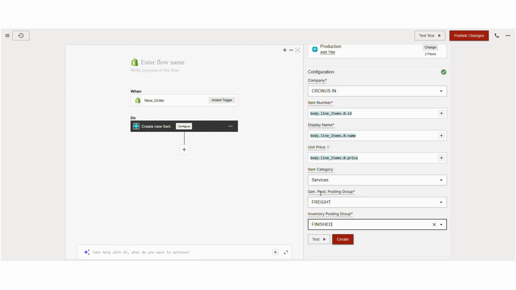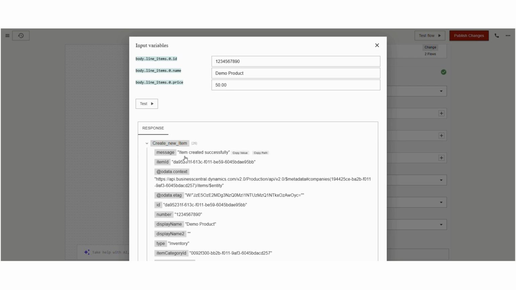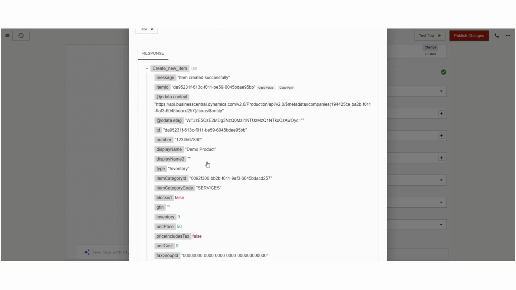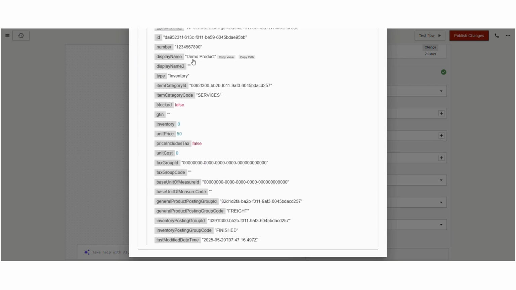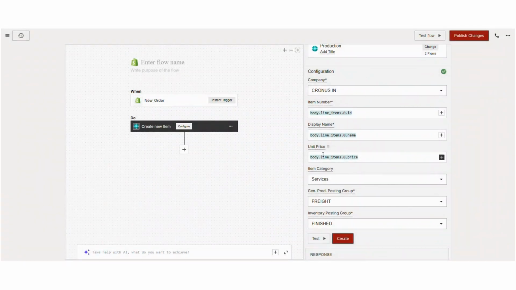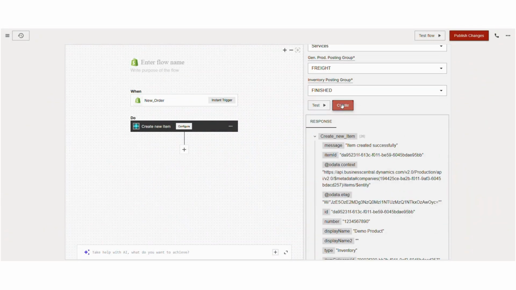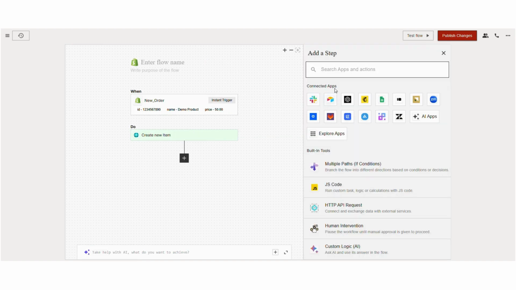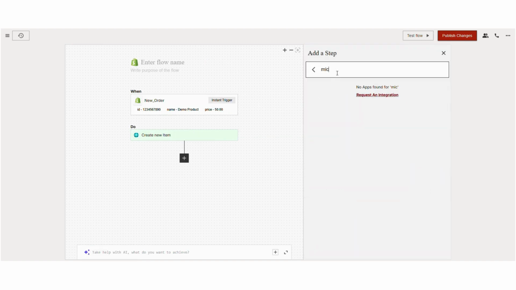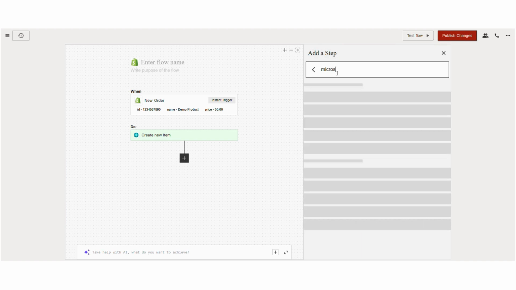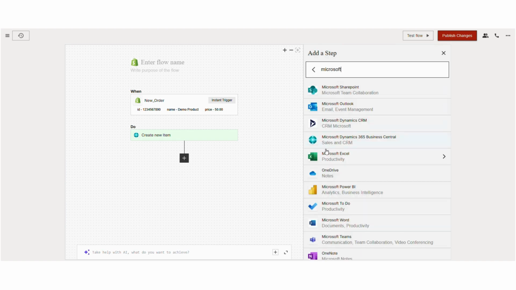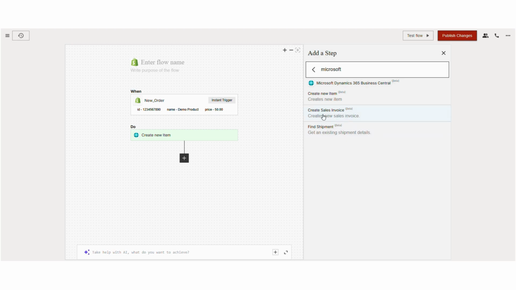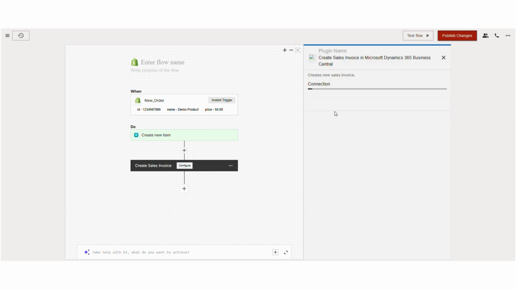Once done, click Test to confirm the setup. Then click Create. Add another event in the same action. Choose the event Create Sales Invoice.